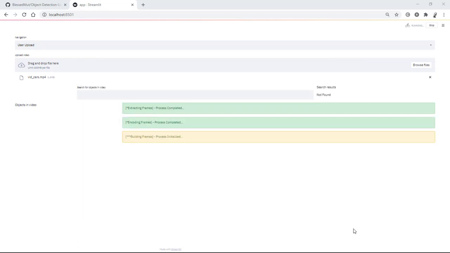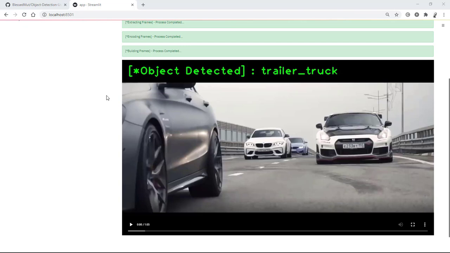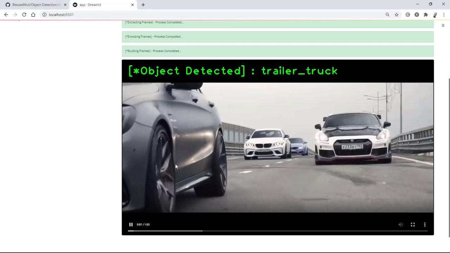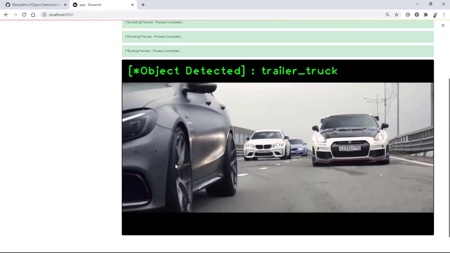So we have finished encoding the frames. We get to the next and final stage, which is rebuilding the video with the frames that have been encoded, and we have finished that stage as well. After completing all 3 stages, extracting frames, encoding the frames, and rebuilding the video, we have a video which, when we play it, shows the objects that have been identified.